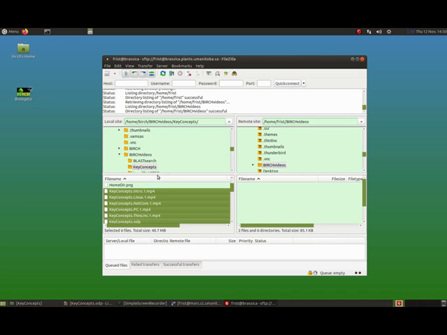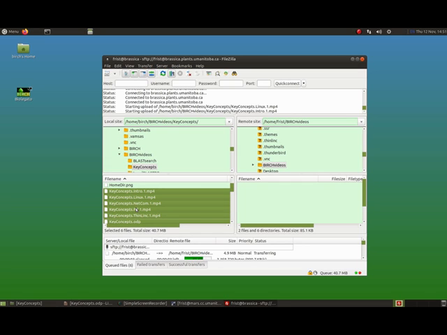So on the left side we've got the folders on the desktop computer that I'm using right now, and I want to upload some of those files to the remote system. The remote system is on the right-hand side. So I just have to select the files I want to upload, choose upload, and you'll see the progress as these files are uploaded.